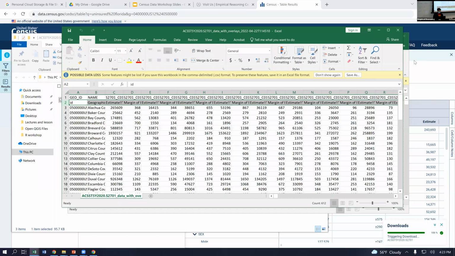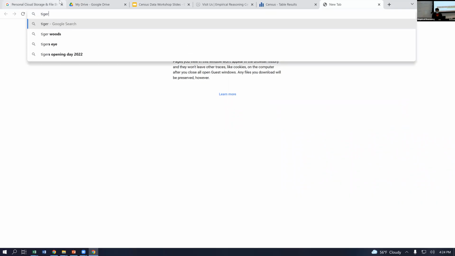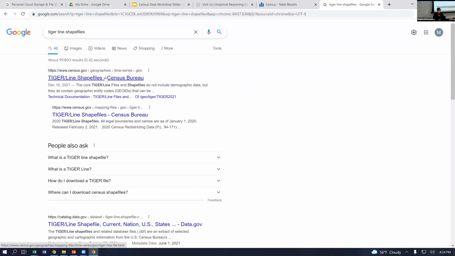Okay, so when you bring census data into GIS, you also need shapefiles or spatial data files to match the data to. And the Census Bureau has another website for this that's specifically for census data with the specific geographic boundaries, which it refers to as TIGER/Line shapefiles. And you can usually find this by searching TIGER/Line shapefiles. And it's going to be the first result.